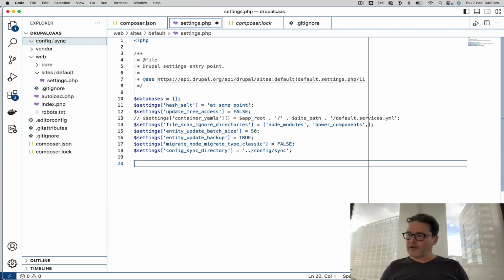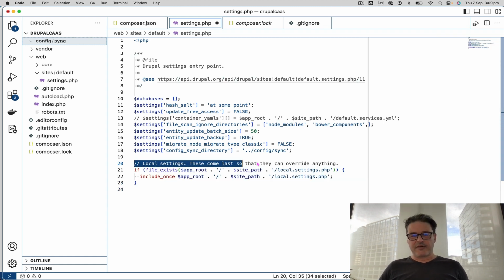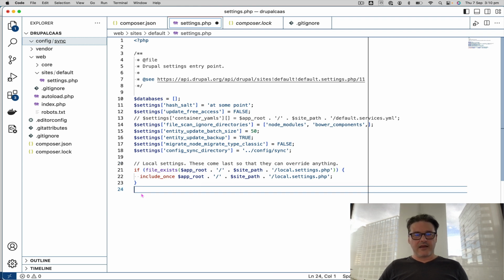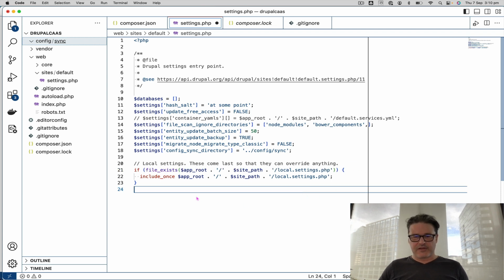Now, another thing I want to do is set up the ability for a developer to have their own local settings. So I'm going to set this up here. I'm going to put this at the bottom of my file, local settings. These come last so that they can override anything. I'm also going to check and see if that file exists before I do anything. I'm going to say, does it exist? And I'm going to include it.